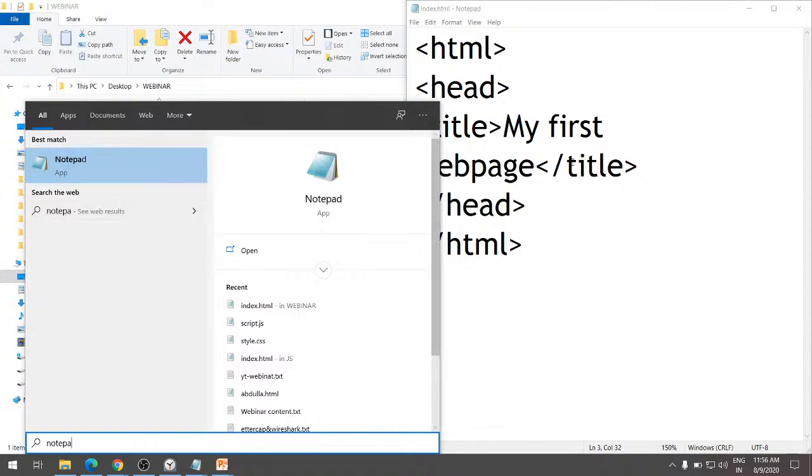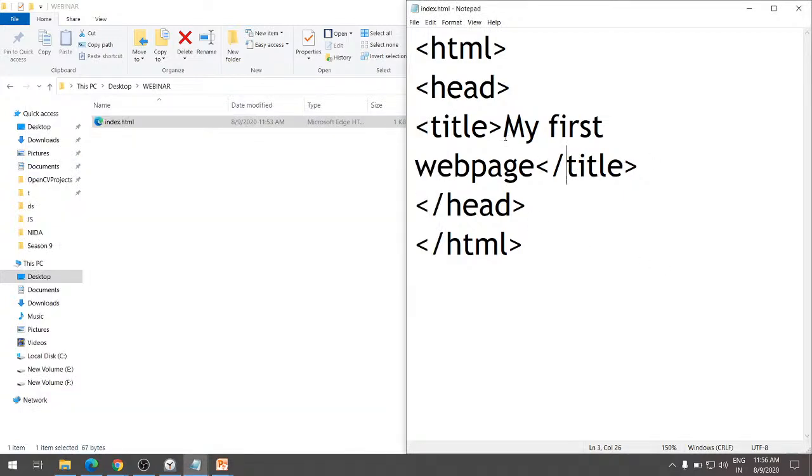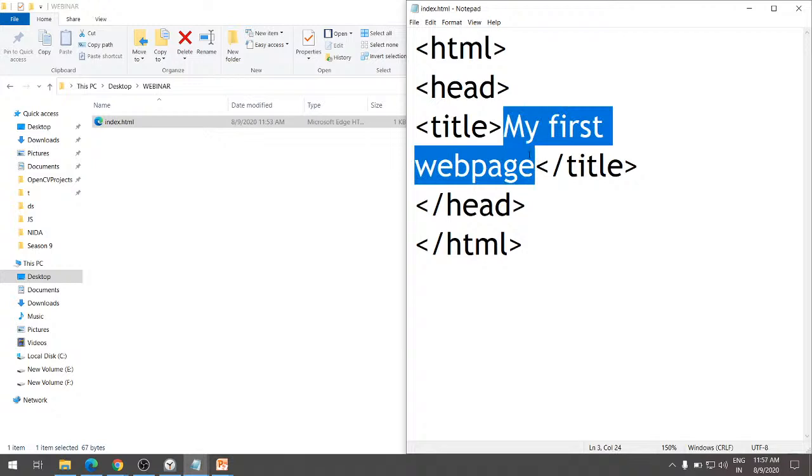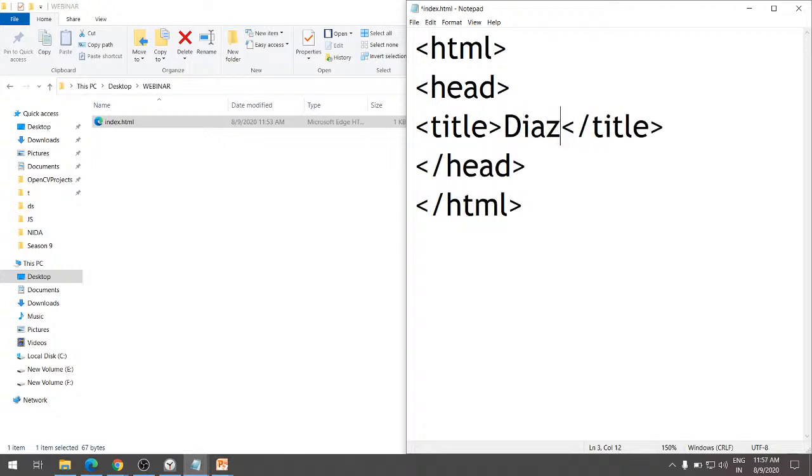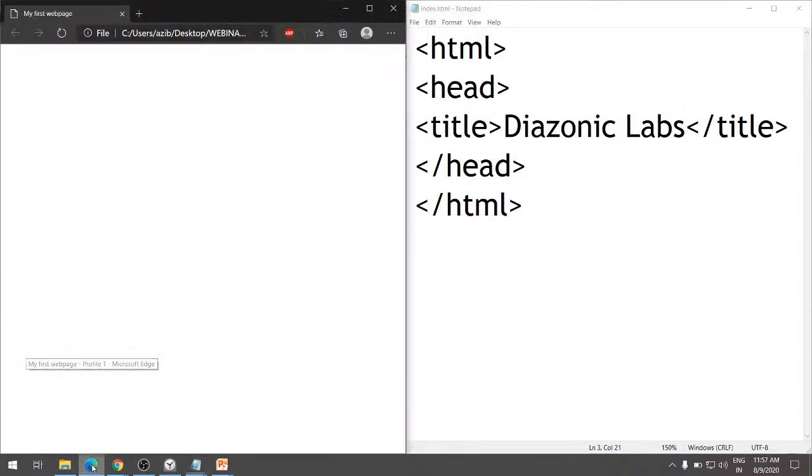Okay, another question: instead of my web page, can we give another name to it? Yes, you can absolutely write anything. I am going to type diazoniclabs here. You can type anything you want and it will still work. So I'm going to change it to diazoniclabs and go back. I'm not going to close this or launch it again because I have the web page open already. I'm simply going to refresh the web page.